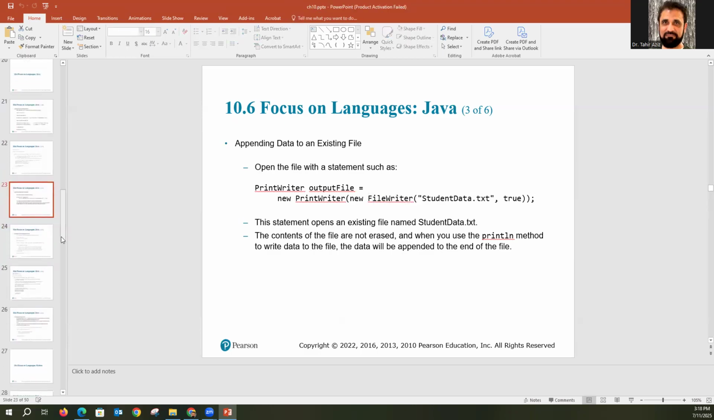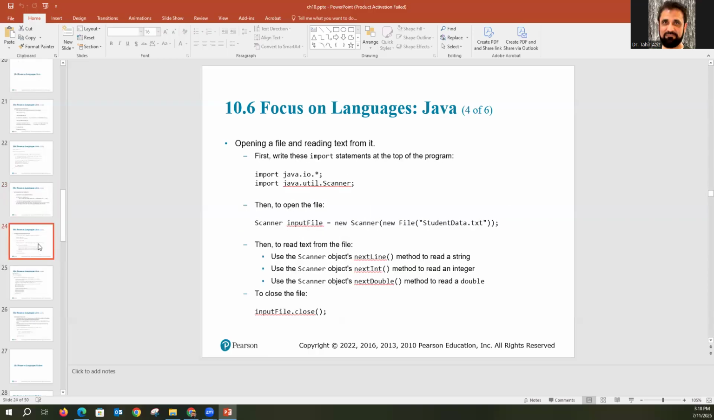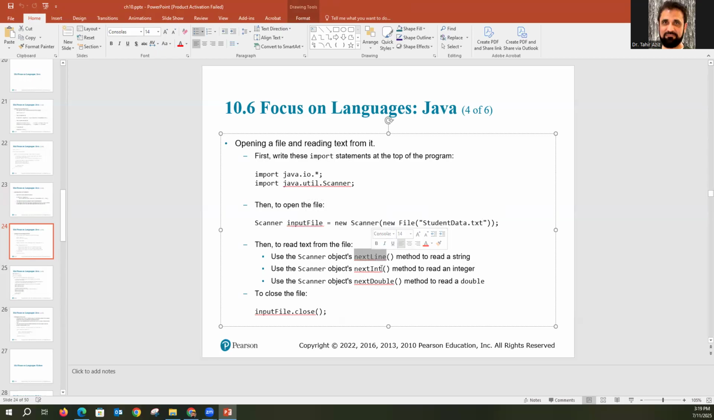In C++, you will see that it's just a comma and APP for append, and it does it for you as well. So here we are opening a file and reading text from it. So you're using these two libraries, and here you're opening a file, and this is your input file, and you can actually use next line. Next line basically allows you to read a string, and next integer to read the next integer, and next double to read the next double data type. Again, you need to know how the data resides in that file. So if you want to read the entire line, it will be read as textual content.